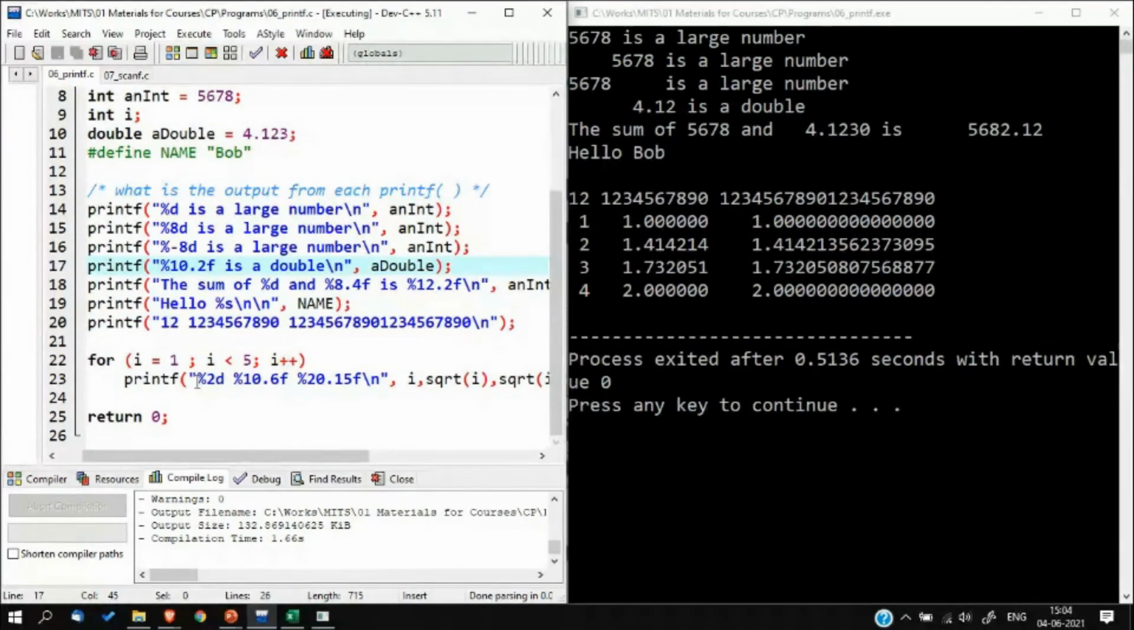Then it is percentage 2d, so 1, 2, 3, 4 is printed using the percentage 2d. So only the right-hand spacing is used for printing the integer values. Then the square root of that particular value, square root of 1, is taken in a 10-space-wide field, out of which 6 spaces are reserved for decimals. So there will be 6 decimal digits, so that is how it is 1.000000.